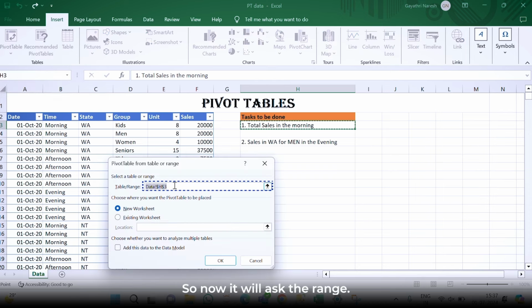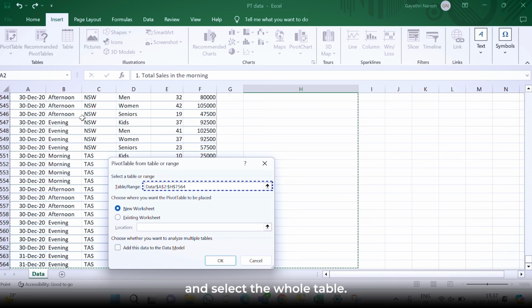Now it will ask for the range. I am going to select my table which contains the sales data. Keep it on the date and select the whole table. Now you will get the data here. The second thing it asks is whether you want the table placed in the same worksheet or a different worksheet. It is always better to create it in a new worksheet so that you can use these pivot tables in your dashboard. So let me go to the new worksheet and click OK.